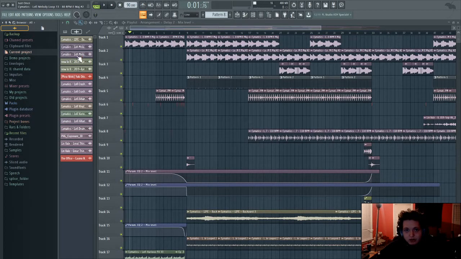Ableton's very hard. Logic is only on Mac, and I don't know, GarageBand seems interesting. I don't know what else you use. Reaper seems pretty cool though. But we are on FL Studio 20. We're on the newest update.